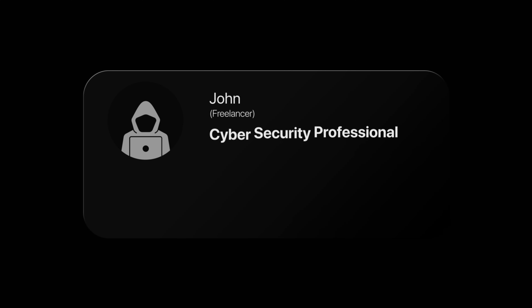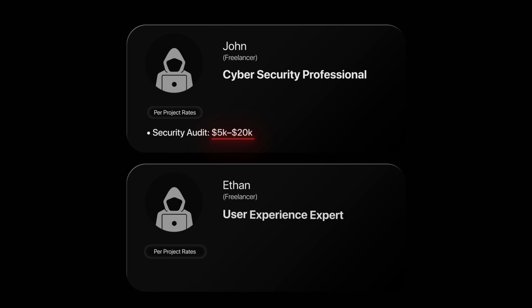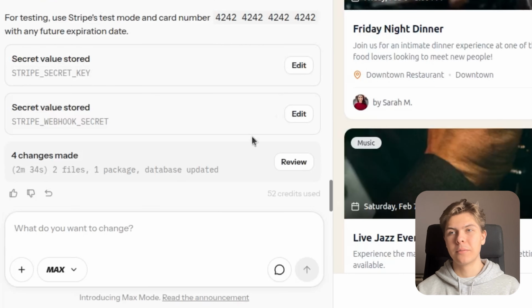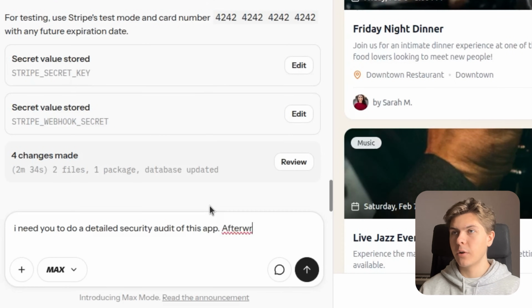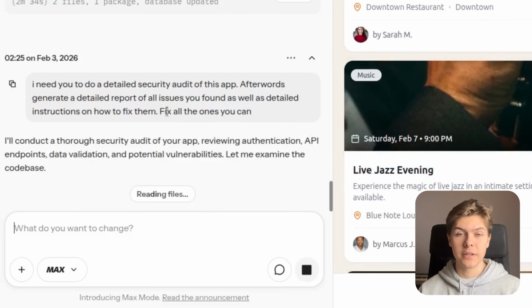Now we could hire a freelance cybersecurity professional for a thorough security audit and a user experience expert to check that everything works as expected, or we can just give all of these tasks to Mocha. So let's tell Mocha to do a detailed security audit and provide a breakdown of all errors found, plus clear instructions on how to fix them. Now entering this instruction reveals something I was not expecting. So from experience, I thought this was one area where Antigravity shined, but I was actually wrong.